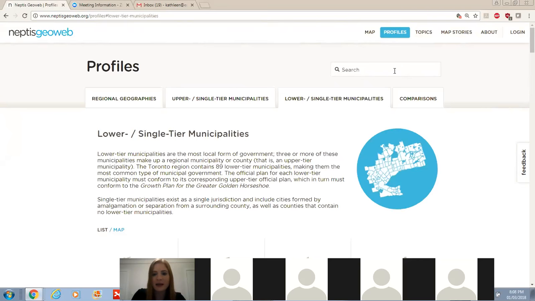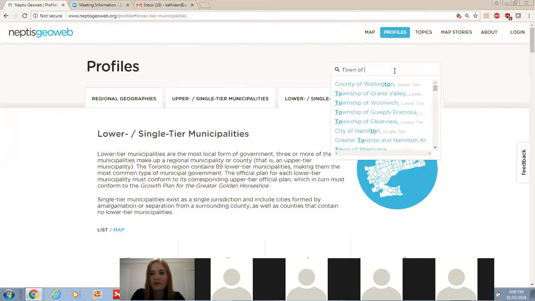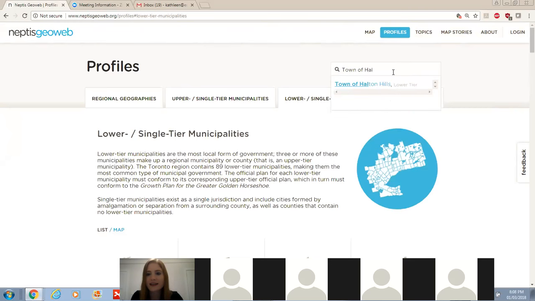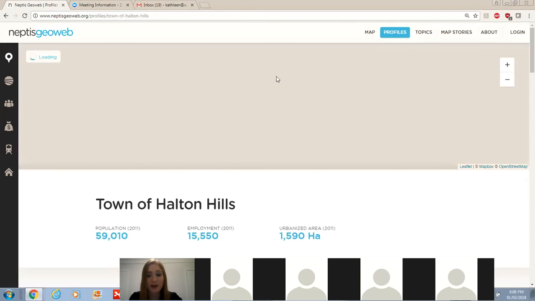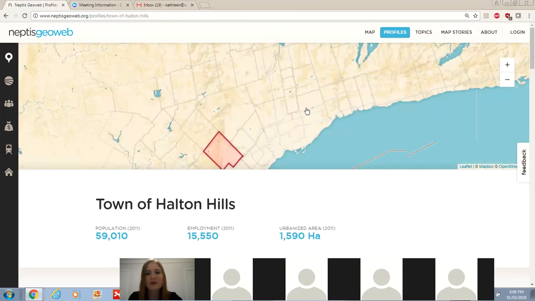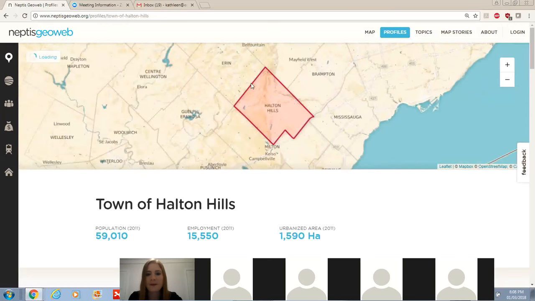I might type in, for example, let's see, I'm going to type in town of Halton Hills, and I'm just saying that because I was doing some work there recently, so it's kind of on the top of my mind, but you can look at your own community too. It will show you a little bit about where the community is, Halton Hills, and then you can see where it is in relation to the Greenbelt.